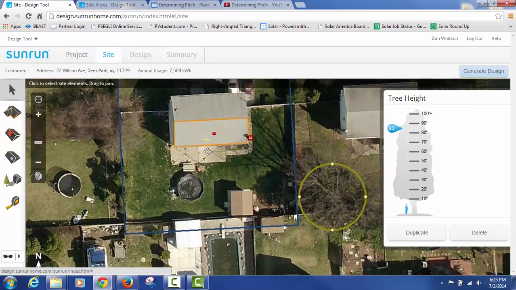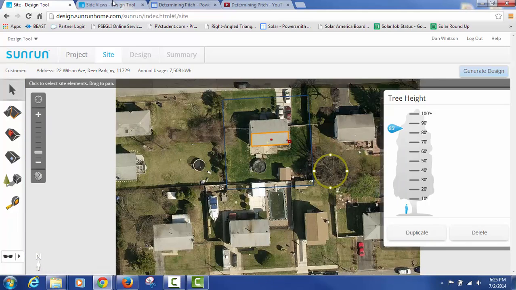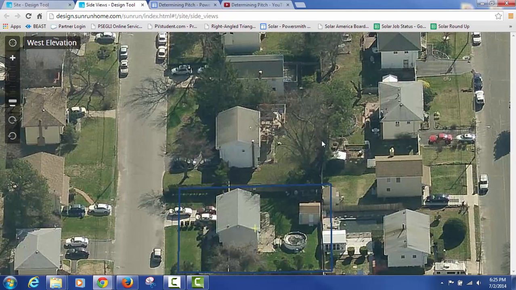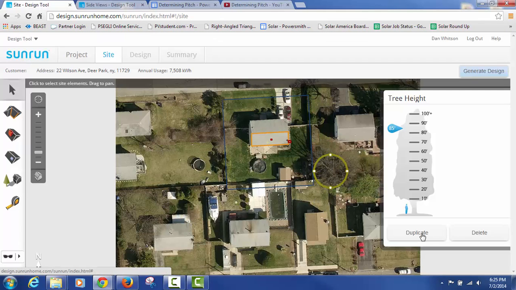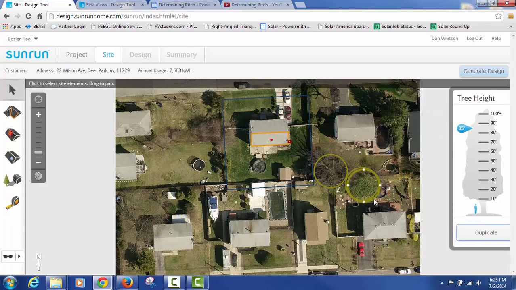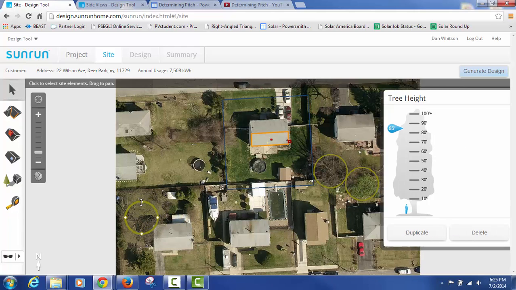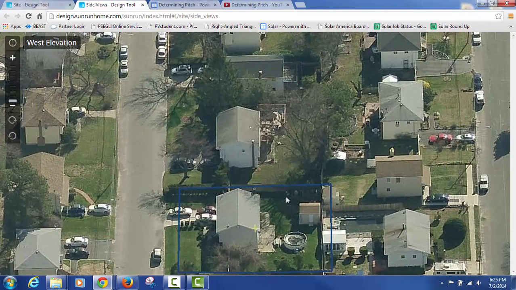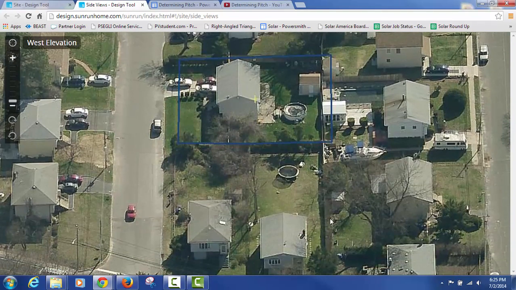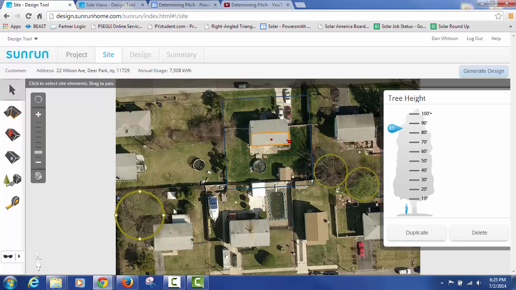So we've got that tree. And it looks like there's also a tree right behind it that's about the same height. So what we can do is duplicate it and bring it back there. And we can duplicate it and bring it to this tree. And let's find the height of that one. That's also a tall guy. Adjust the size of it, but I'd say 85 is fine. That's just about the right size for that. Maybe even 90.